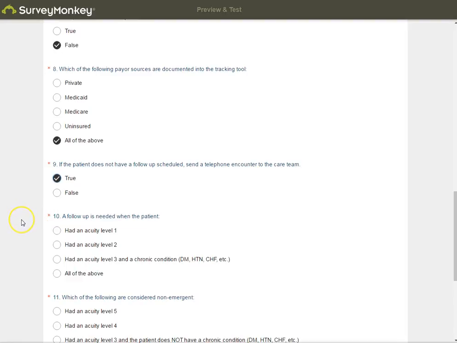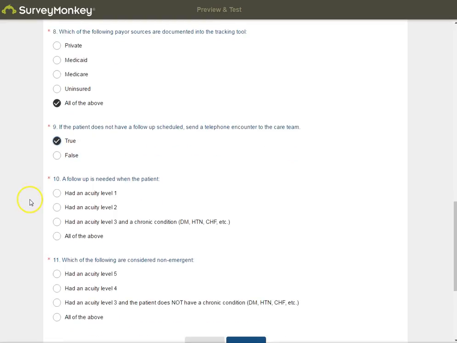Number 10, a follow-up is needed when the patient has an acuity level of 1, has an acuity level of 2, or had an acuity level of 3, and a chronic condition such as diabetes, hypertension, or congestive heart failure. And that's going to be all of the above. Each of these patients will require a follow-up.